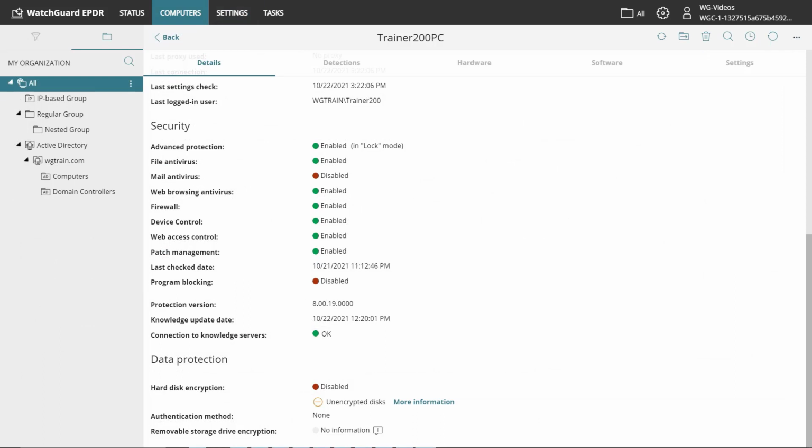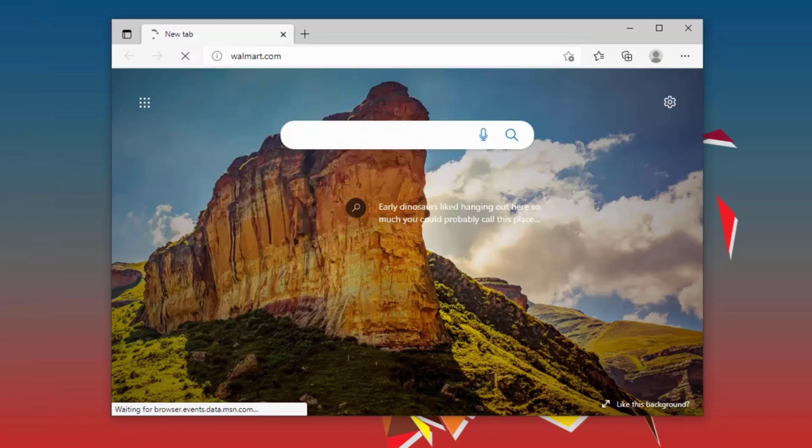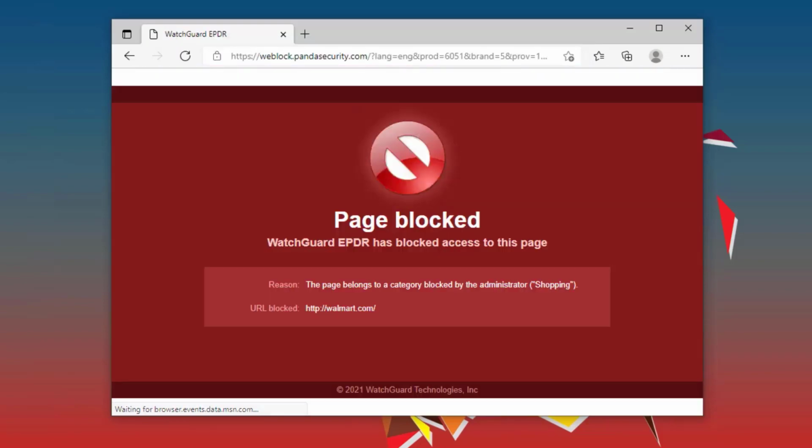Now that I have enabled and applied my Web Access Control settings, let's take a look at one of the computers in my account. We can see the agent has updated itself, and Web Access Control is now showing as enabled. If I jump over to that computer, I can test Web Access Control by attempting to navigate to a blocked website or category. I have blocked the shopping category, so I will try to reach walmart.com using HTTP.